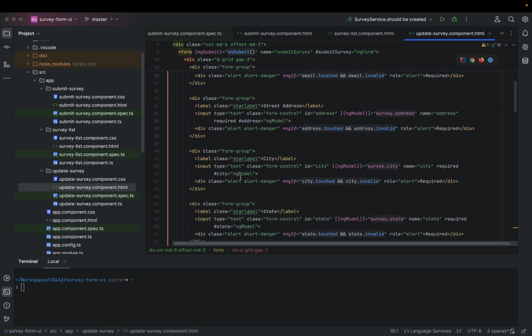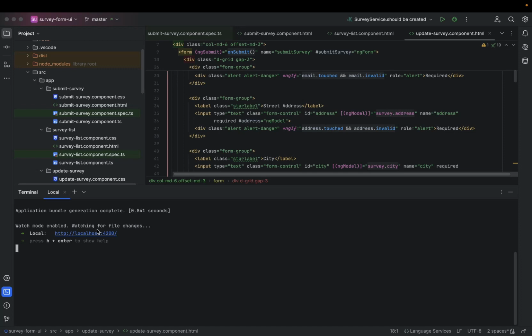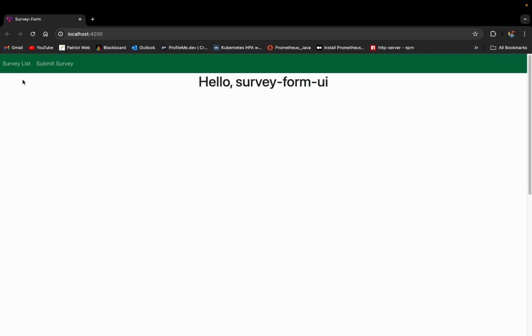Now if we run our front end using the command ng serve, my Angular project is running on localhost 4200. Now we can see this is my home page for the survey form. This is the front page of my survey form.